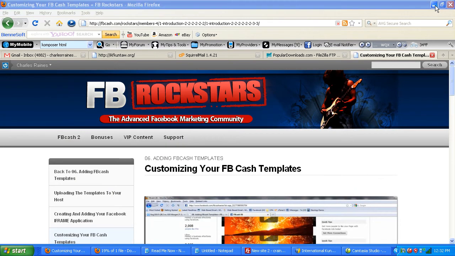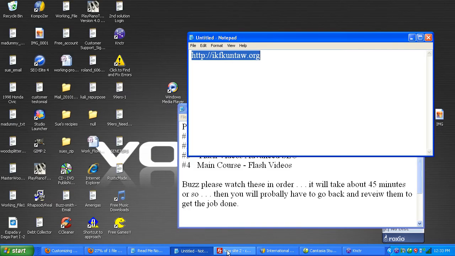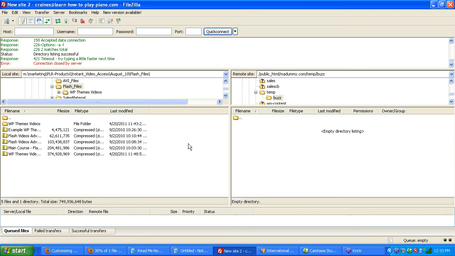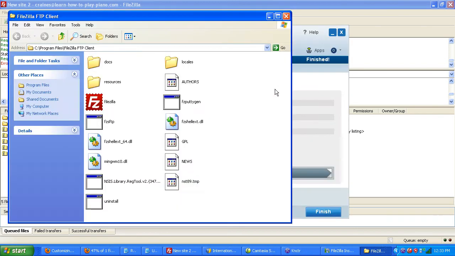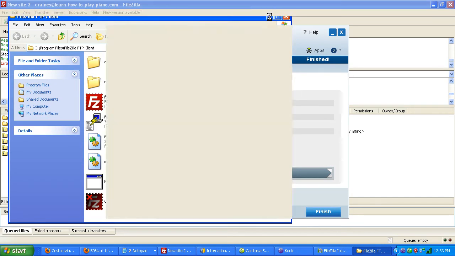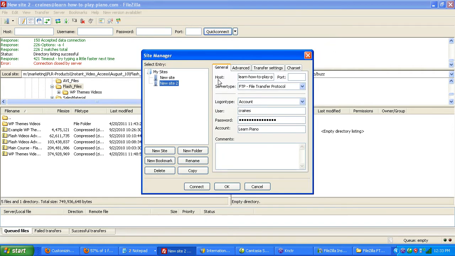And I'm going to go over to, right here is FileZilla. Now in FileZilla, you're going to open up the Site Manager, and under the Site Manager, the domain name for your hosting service, on this particular domain name, it's learn-how-to-play-piano.com. Now we're going to minimize that, and I'm going to minimize this. That's what you put in your hosting service.